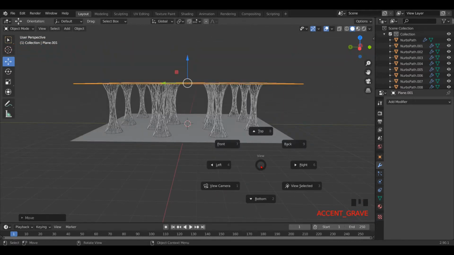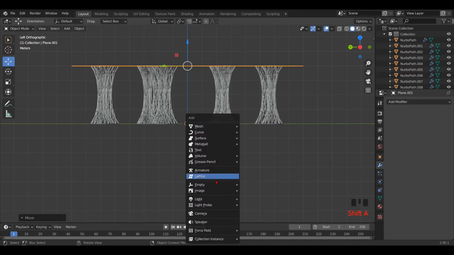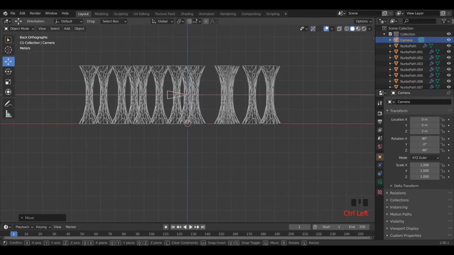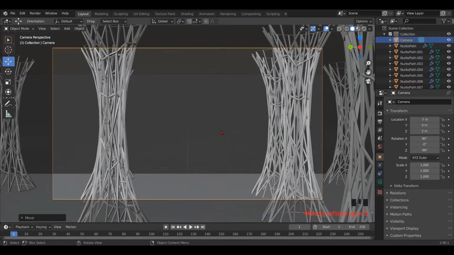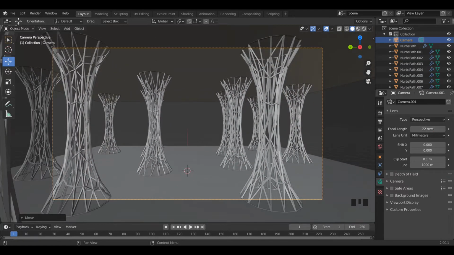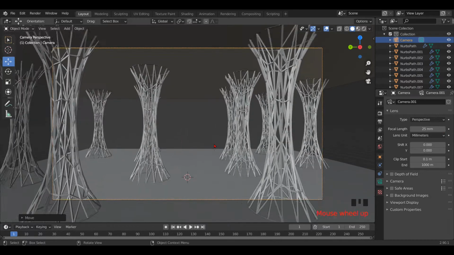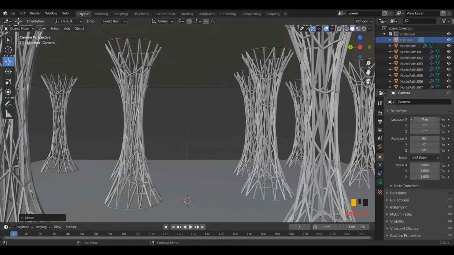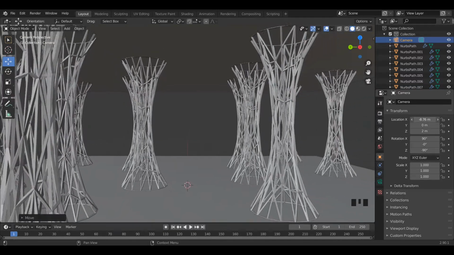Now select left and add a camera by pressing Shift A. Set the camera at the center with the help of the move tool and Ctrl key. Now select back and set the camera at the end of the pillars. Go to the camera setting and reduce the focal length up to 25. I am selecting 10 on the location axis of the camera.